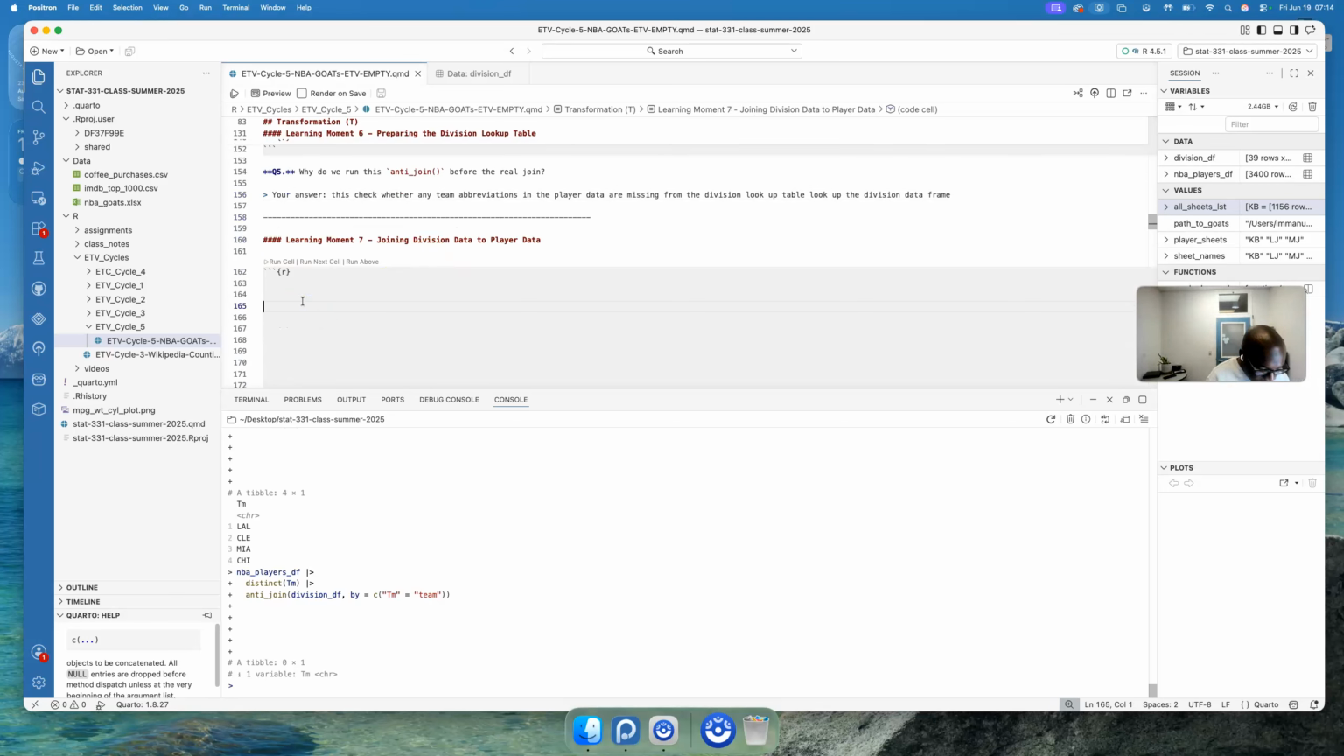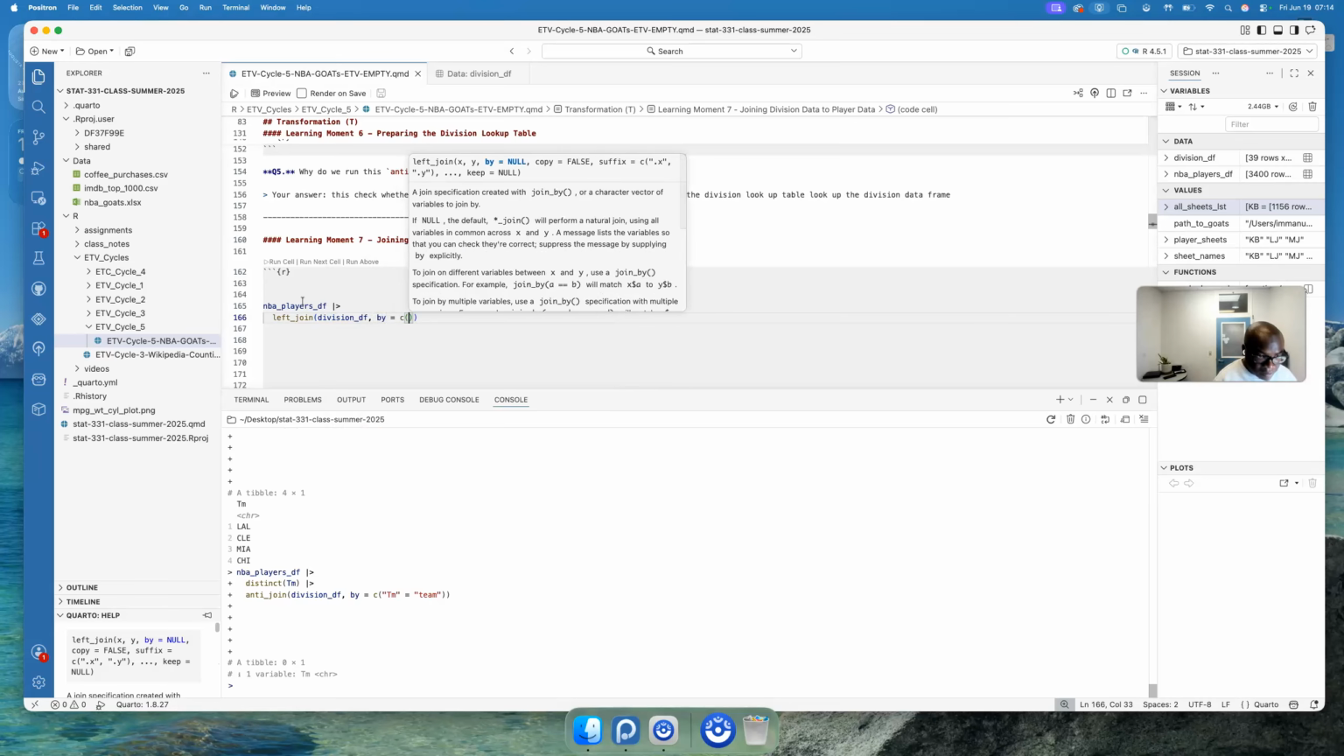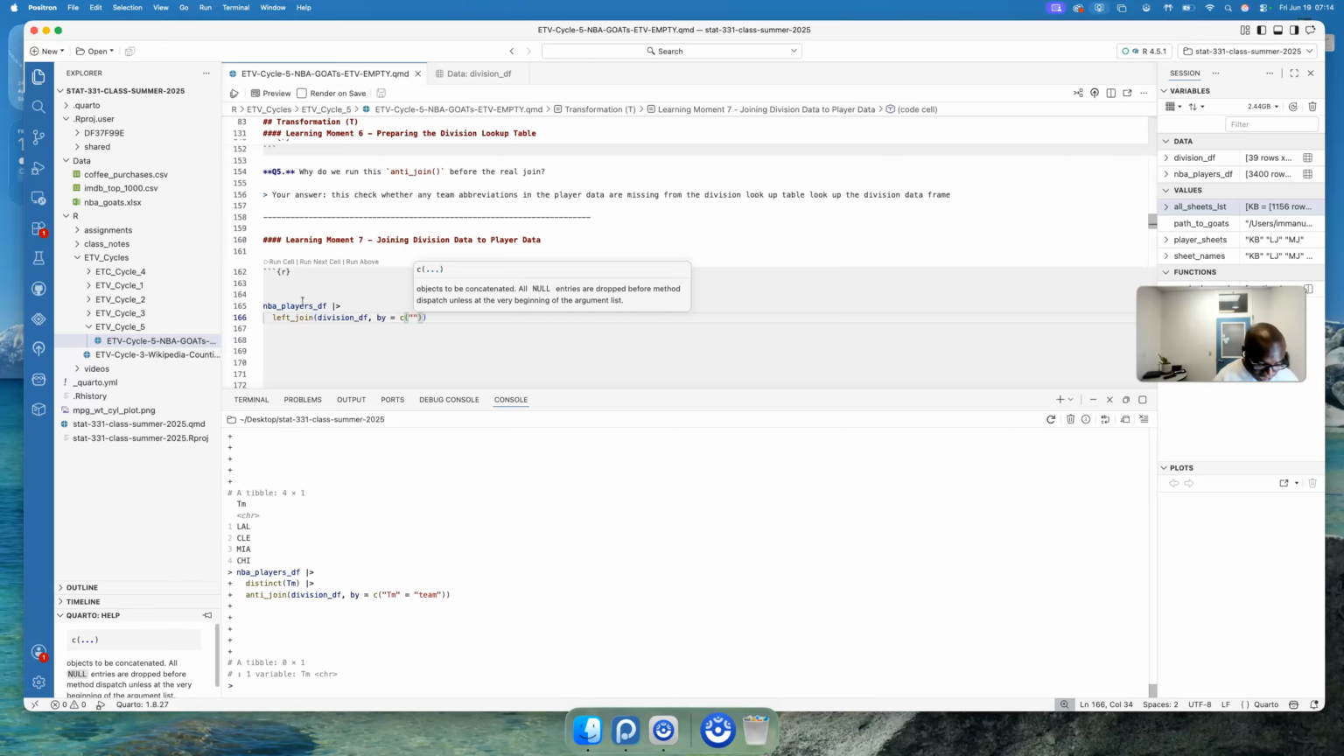So what we can do is do NBA players. Okay. Pipe this into the left join. I should have asked what join it should be, but it's going to be to the left. And then we're going to do it to the divisions data frame. But then by what we did earlier in terms of the team. So because to the left is TM, capital T, and then to the right is just lowercase team. Okay. And run this.